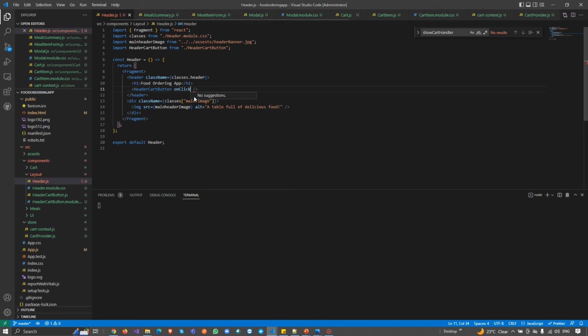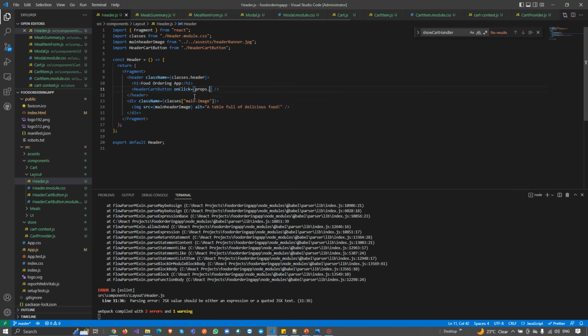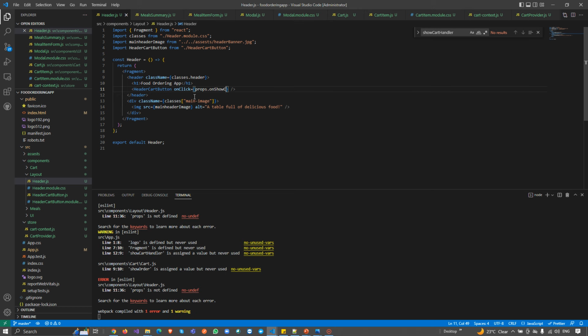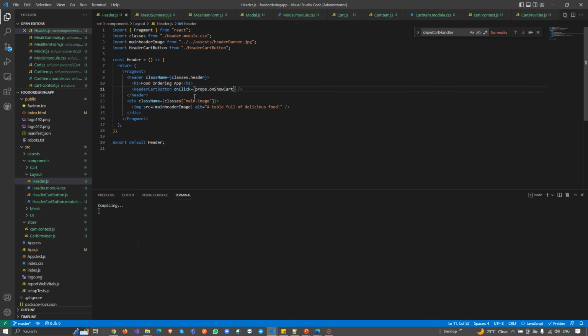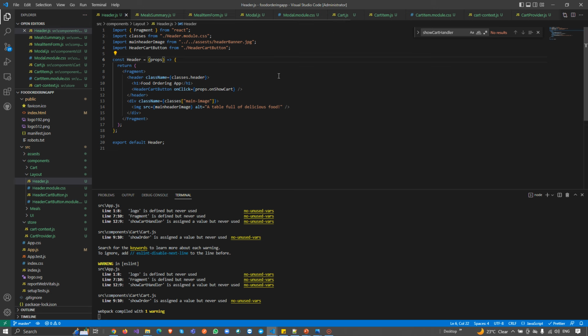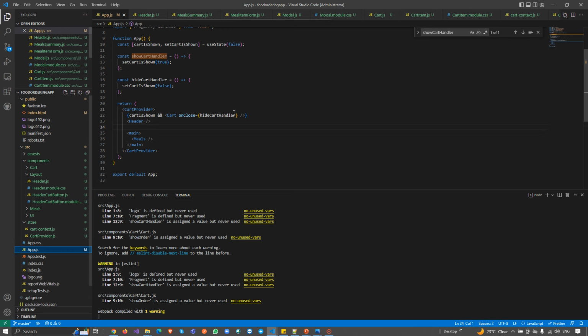When I say onClick, I'm going to say props.onShow. onShow is this, we have already called that, but the props are missing. In the header, in the app.js, you can see we are passing this thing, so we need to pass it there as well. So now I'm going to say onShow.